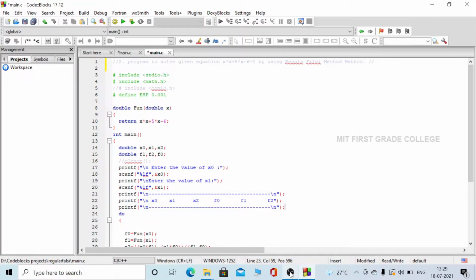Hello students, the second program is the regular falsi method, and the function is x into x plus 5 into x minus 6, that is x square plus 5x minus 6. Here you can check with the function x square plus 5x minus 6 is equal to 0.